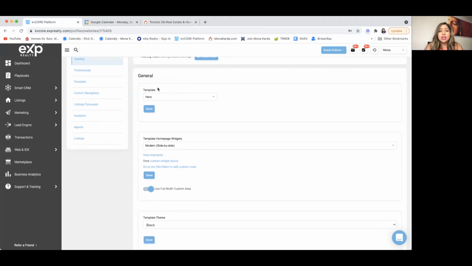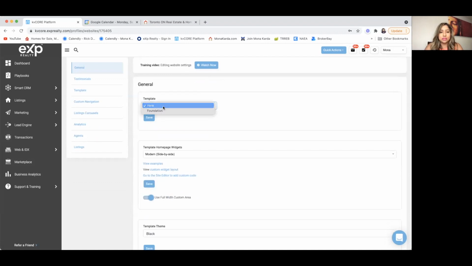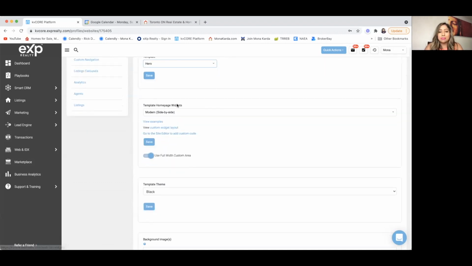So here you can pick your template. You can pick Hero or you can pick Foundation. Whichever one you pick, make sure you click Save immediately after, or otherwise the change has not been saved. And if you want to see what the change looks like, you can click View Website. Okay, so Hero or Foundation, right? Yeah, Foundation.